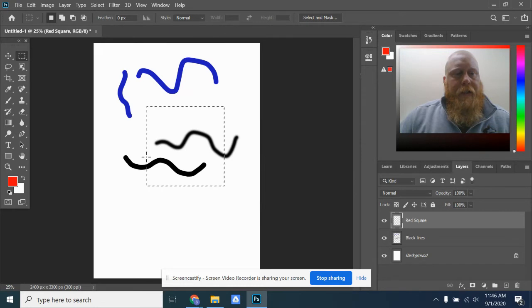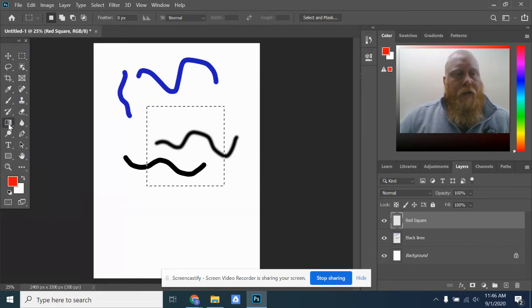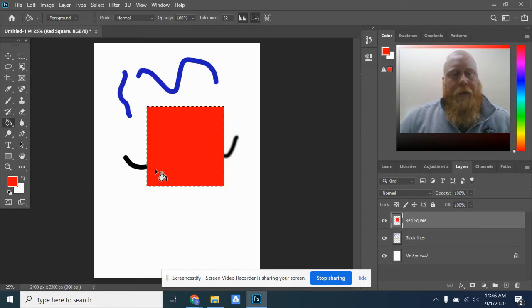Now to fill this in, one more new tool for you is called a paint bucket. Sometimes you have to search for the tools until you kind of get familiar with where they are. But there's a tool called gradient here. If I click and hold, I can go to paint bucket. I can move over to my square and I can just click on it and it'll fill that whole selected area in with red. So now I have two layers. I have a layer called black line and a layer called red square. And my red square is selected.